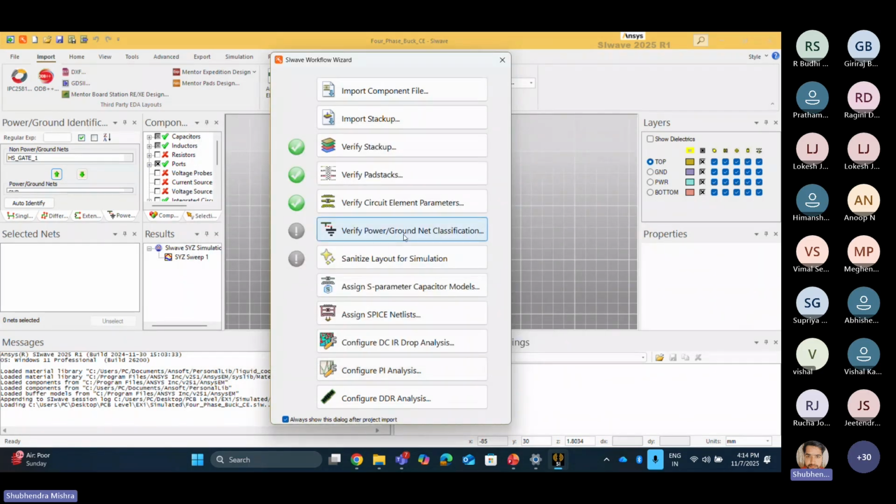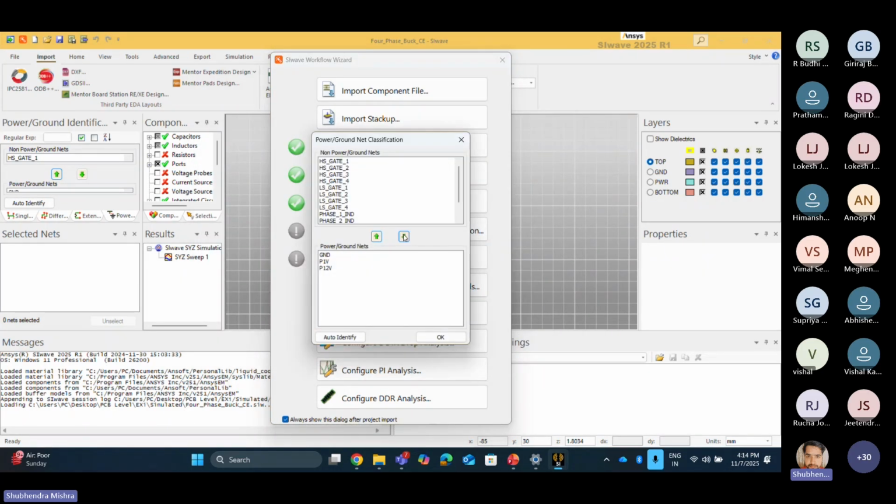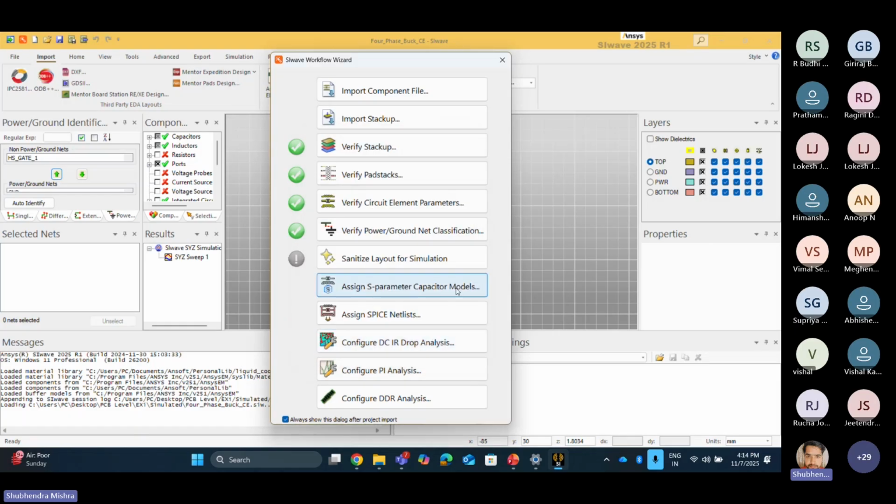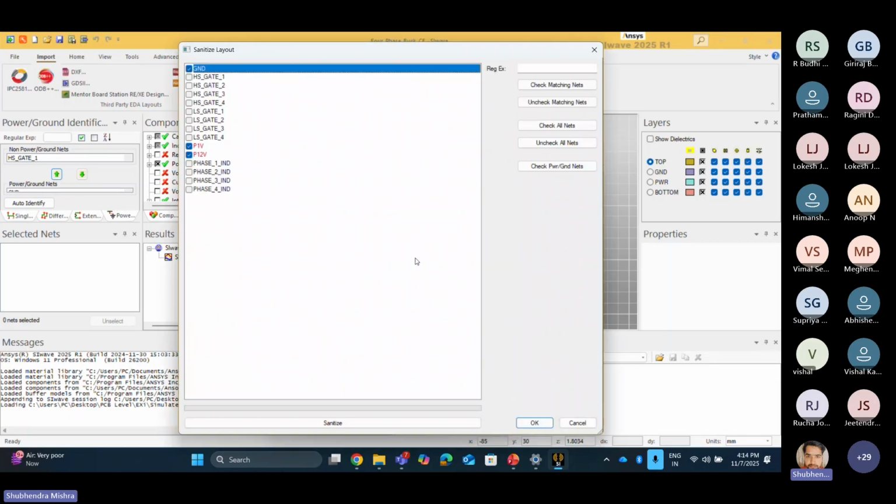After that, we will analyze the power and ground nets. So what will power and ground nets do? It basically tells you at what particular points we will do the power applications. So these are the power and ground nets. If there are some non-power ground nets you want to use as power ground nets, you can directly drop them down and make them power ground nets.